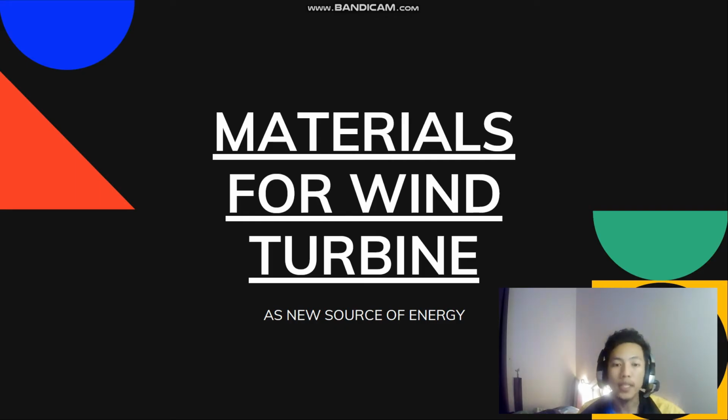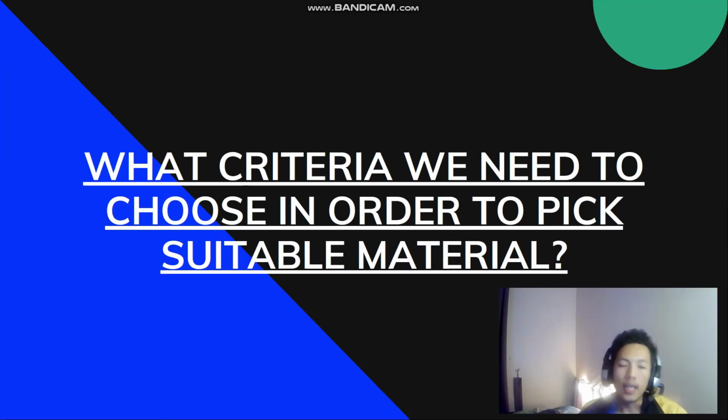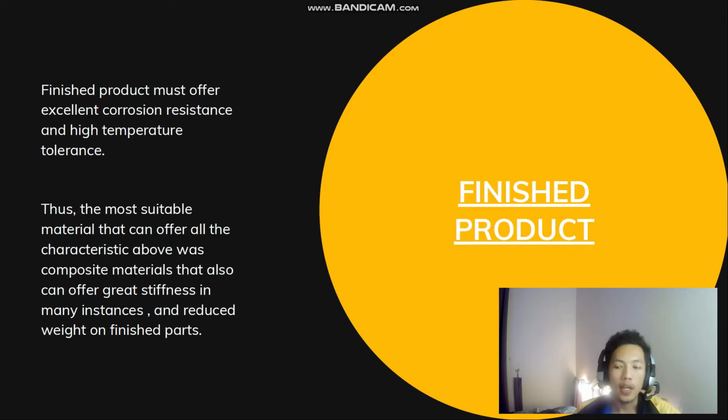Material for wind turbine as new source of energy. And what criteria do we need to choose in order to pick a suitable material? I skip ahead fast enough, to the finished product. The finished product must offer excellent corrosion resistance and high temperature tolerance, because the wind turbine will be exposed to acid rain especially, and the rain. If we don't have resistance tolerance, the blade will rust.